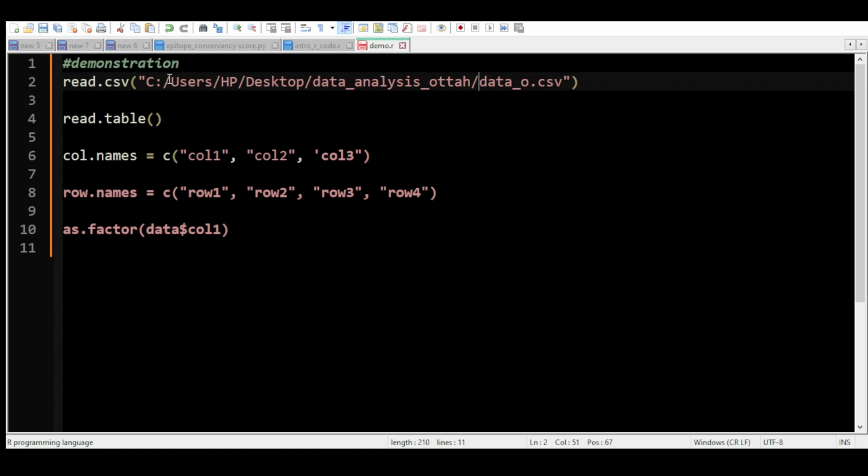The reason being that in most programming, backslash is always used to put a special character in R. So let's say somewhere in my file path there was a special character. Let's say there's something like a space.